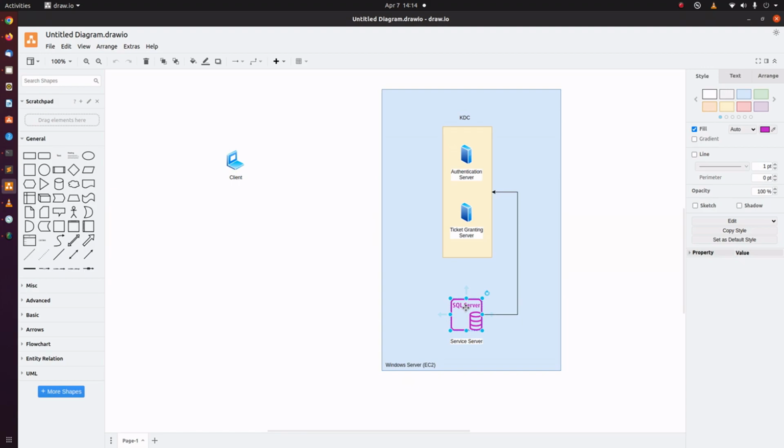We have also set up the service server. In this case, it is the SQL server. The service server, that is the SQL server, is just the service which we want to access from our client using Kerberos authentication. We want to map this SQL Server service with the example.com user, which is in the KDC, that is Active Directory.